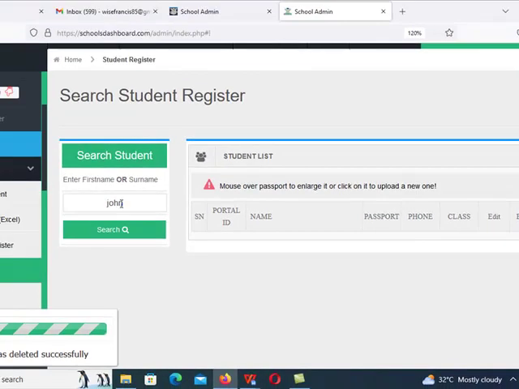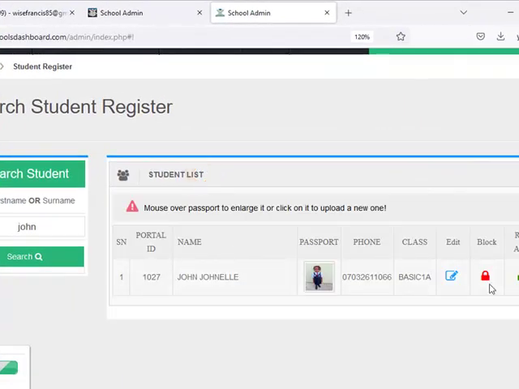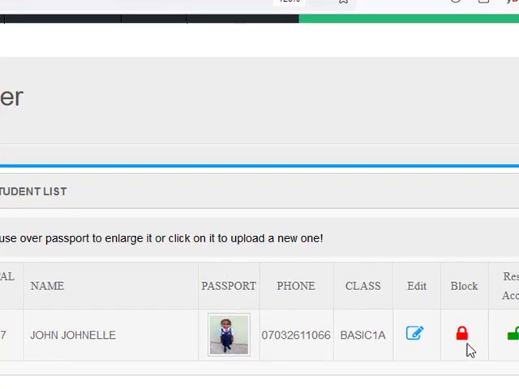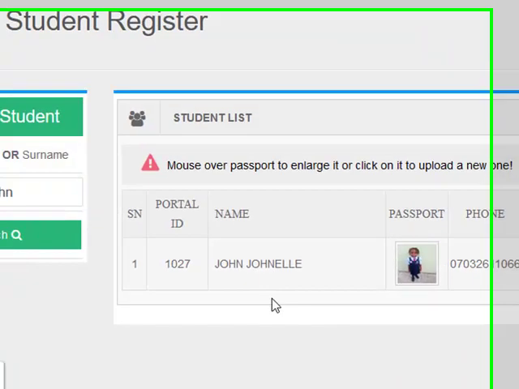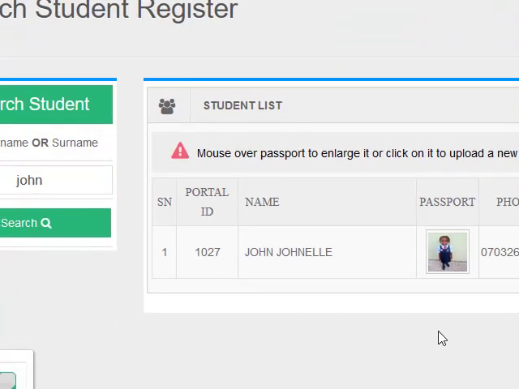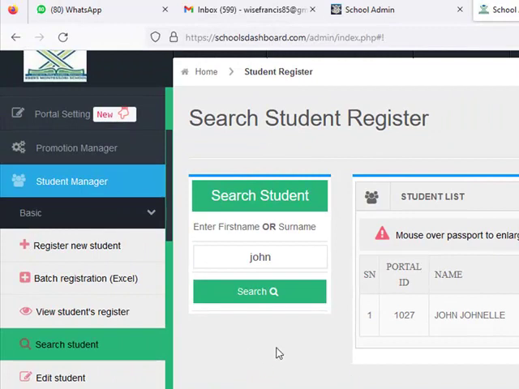So this child is blocked. If you search for that name again, you will see that this child has been blocked. So the system will deactivate every record about this child. If peradventure this child comes back, you can also unblock by clicking that padlock button and activate it back. Okay, so that is how to block students or pupils who left your school and how to activate them back when they return to the school.